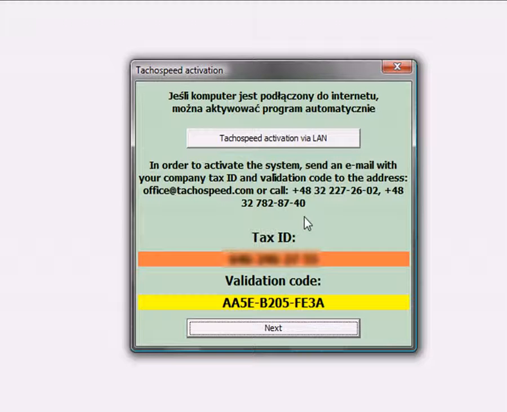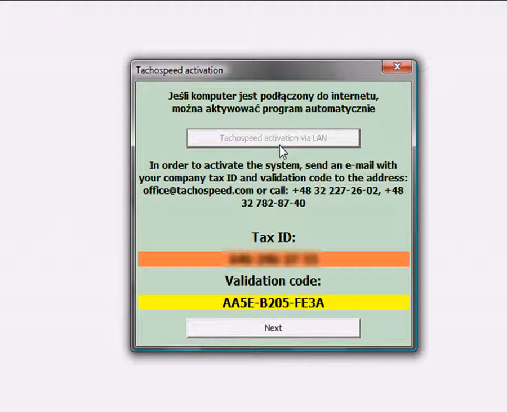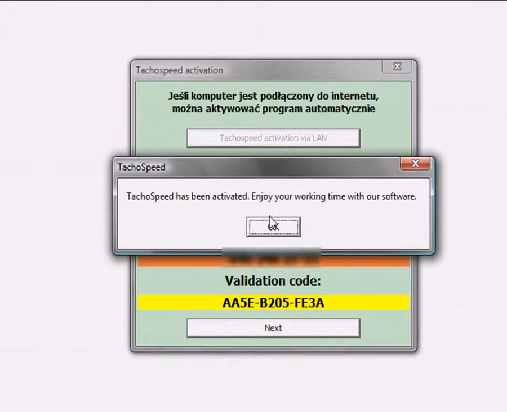And in order to activate the system, you can send an email or you can call your domestic office. So you can activate through email or through a phone call, or you just activate your software through internet. Make sure when you send an email to our office, just put the tax ID number and validation code. They both are needed to activate the software. But this time I'm going to use the activation through internet. And now it has been activated.